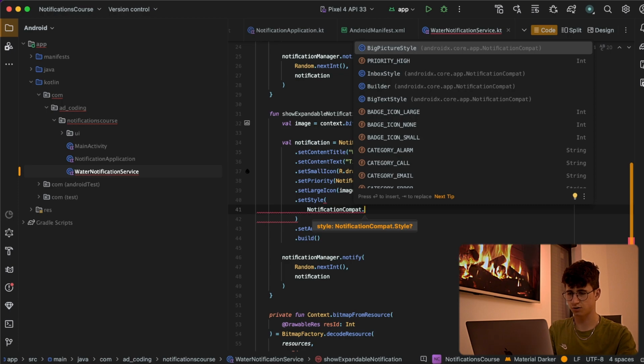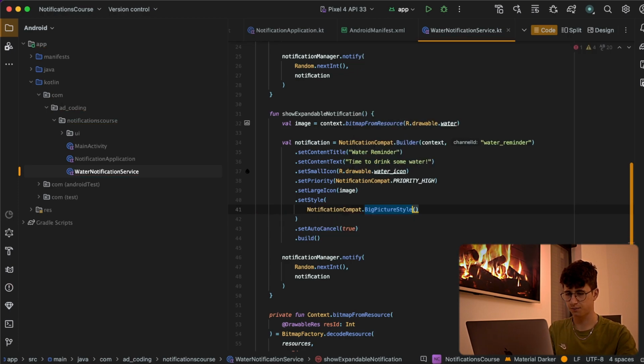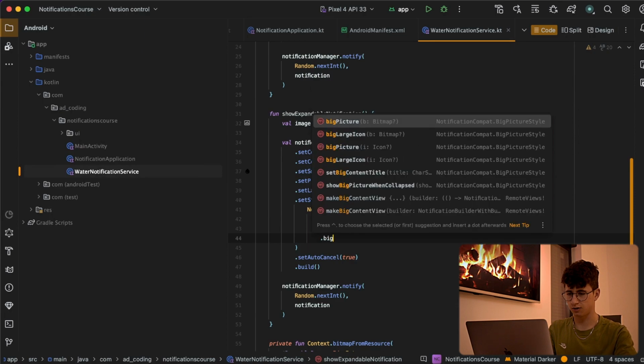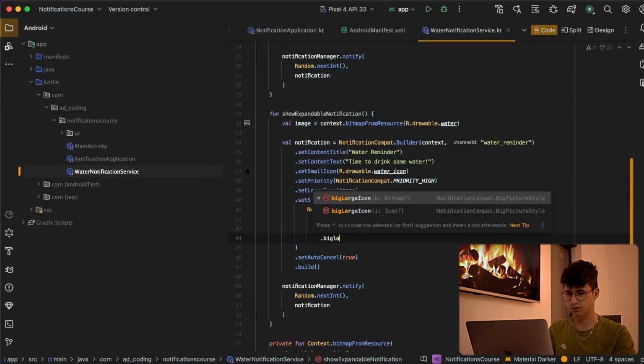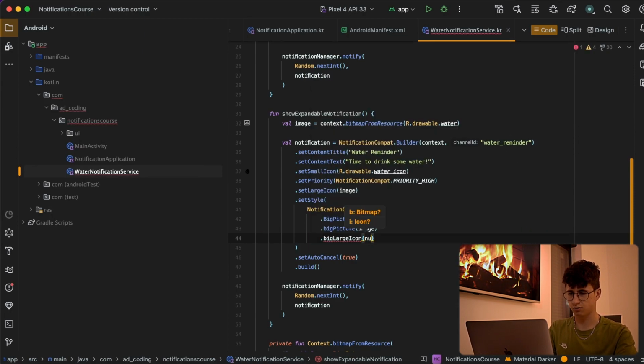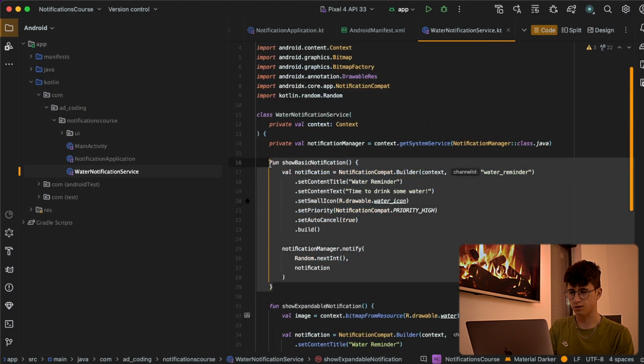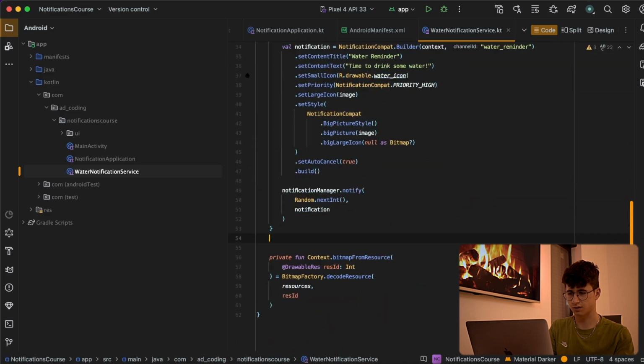So NotificationCompat BigPictureStyle, pass the image, and now let's make the big large icon null as bitmap, a nullable bitmap, and this will make the small icon disappear. We can also create a notification that has a long text and is expandable.